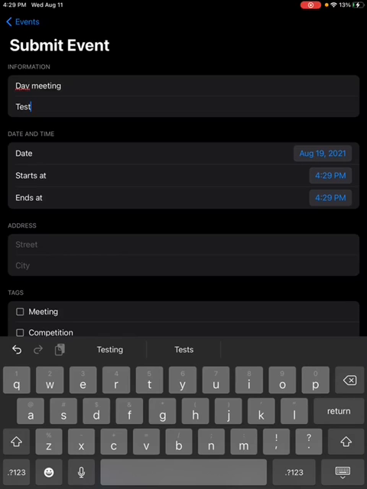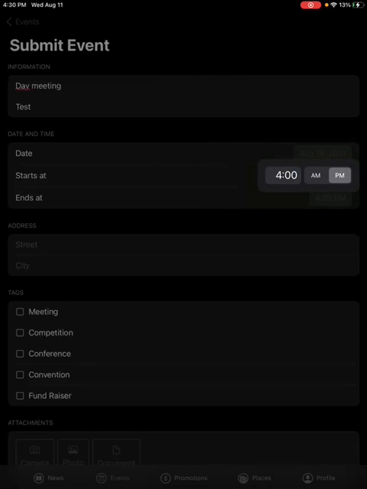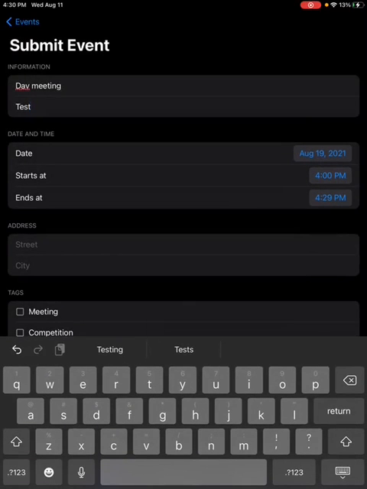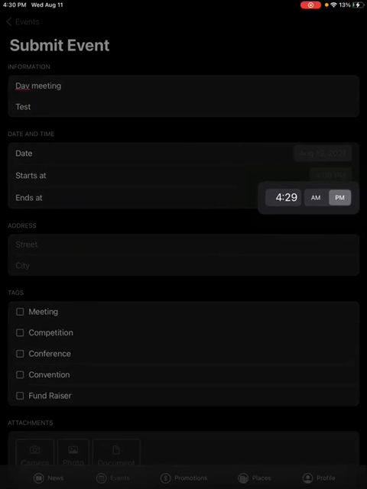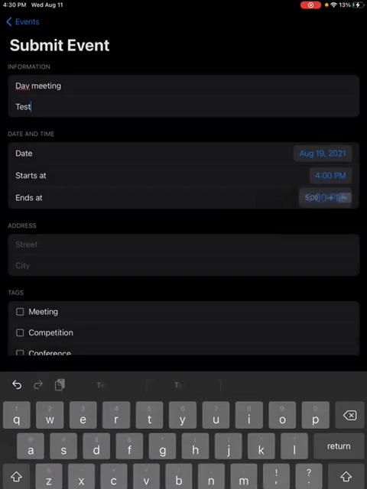Same thing with the time. The times currently are the time on your device, so you're going to want to change the start time of the event to whatever it may be. We'll say 4 p.m. and then tap somewhere else. And then also tap on the end time. We'll make that 5 p.m. Tap somewhere else on the screen.